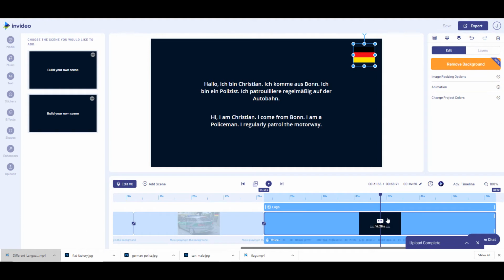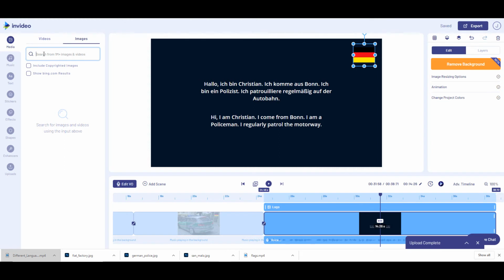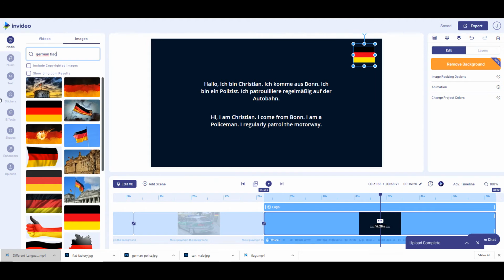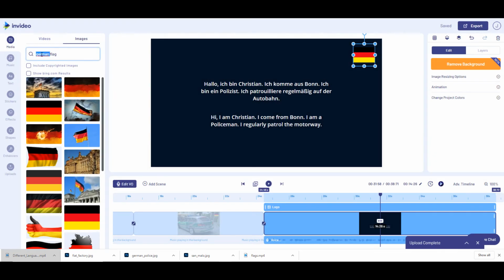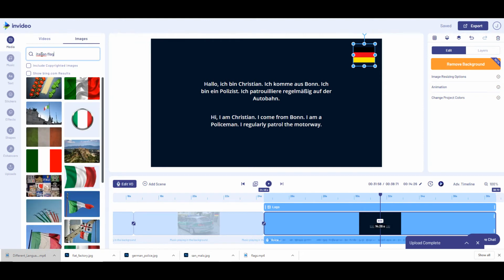Okay, so before anything else, let's go up to Media and let's search for German flag. And hey presto, plenty of German flag. So aren't I silly? I didn't want to search for German flag, I wanted to search for Italian flag. Didn't do a very good job there, did I? So Italian flag, and I'm going to replace the German flag with the Italian. Okay, so got that right there.